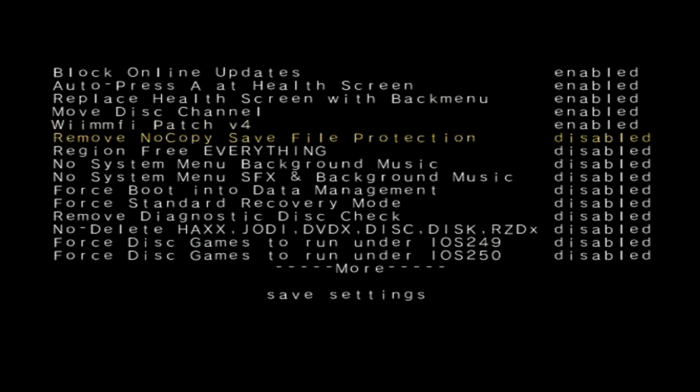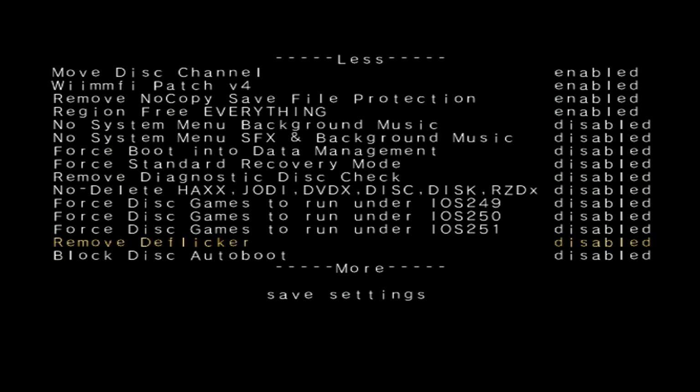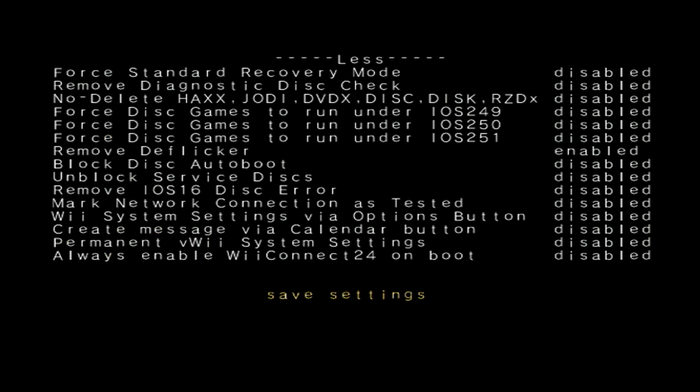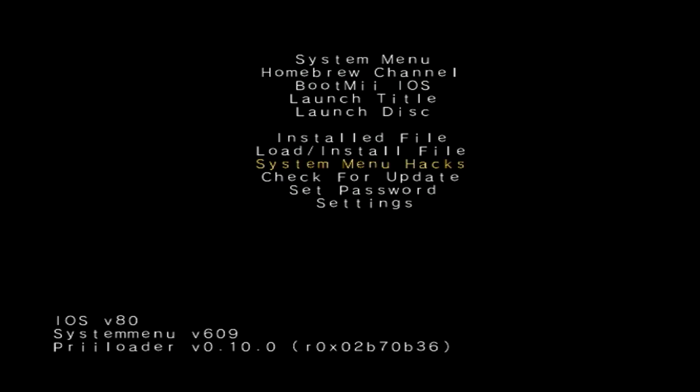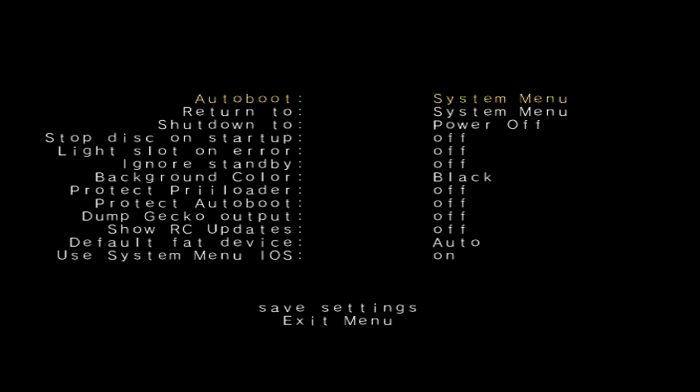You can disable save copy protection. And then you can make the vWii completely region free. And then if you're using HDMI, turn on remove deflicker. And once you're going through, just go ahead and save your settings. Now if you head down to settings, you can change how the system auto boots. You can change this to instantly boot to the homebrew channel, or if you want to install a custom app, you can have it boot to the installed file.